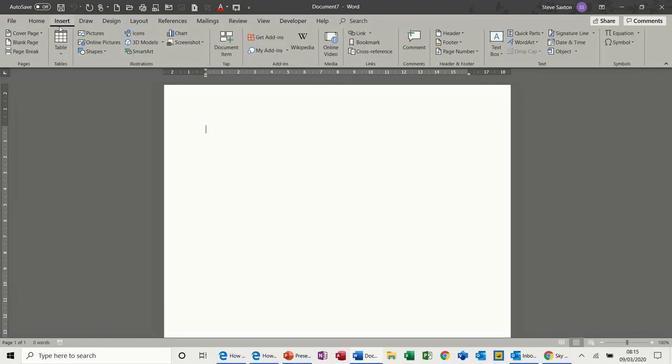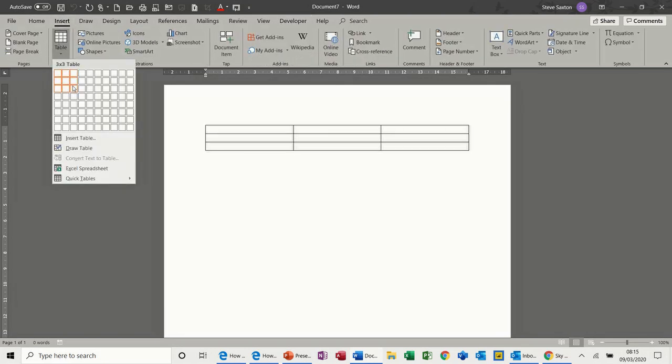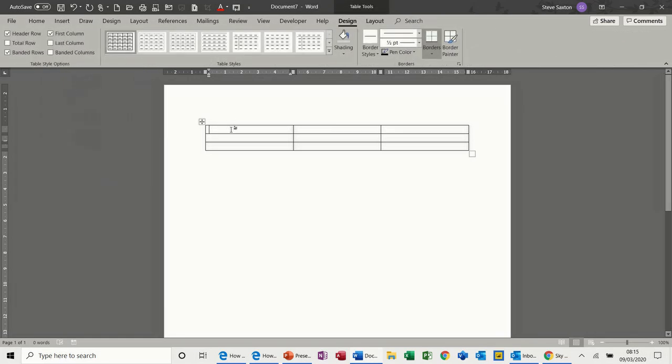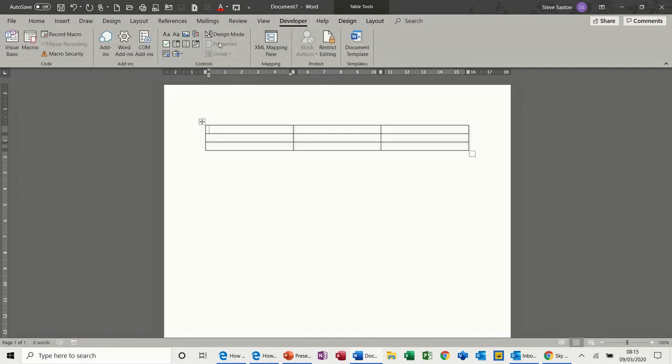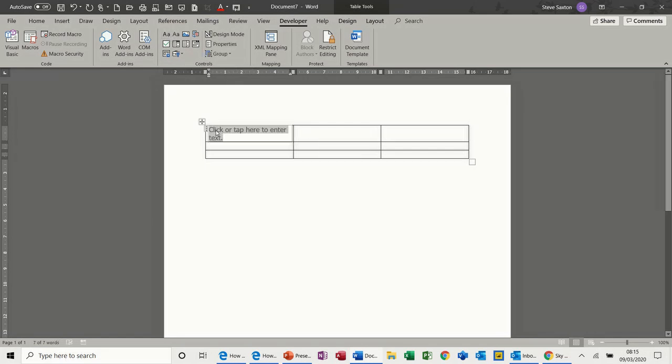Now, the area that we're going to look at is the controls area of the Developer tab. But first of all, I want to put a table on the screen, as you can see there, just to give myself a cabinet so I can place these controls in a grid. You don't need a table, you can just put them anywhere in a document. But the controls area is where I am looking.